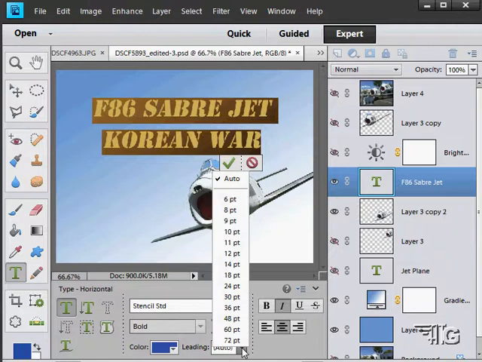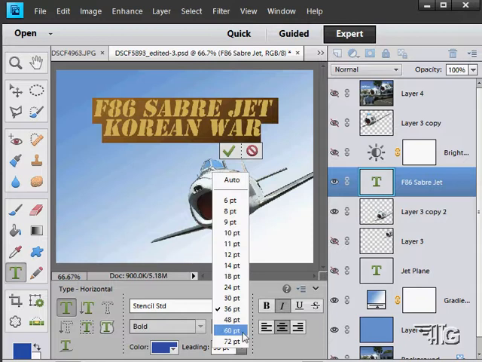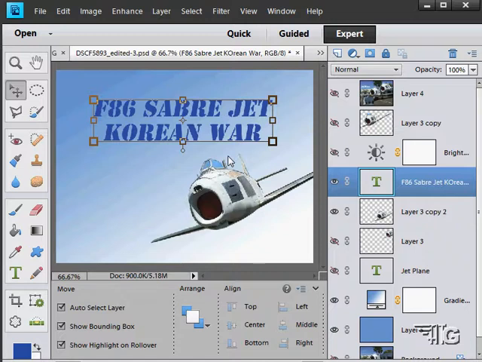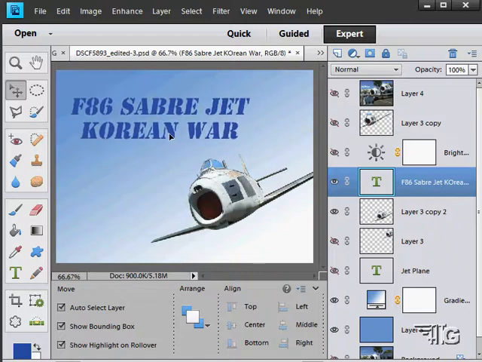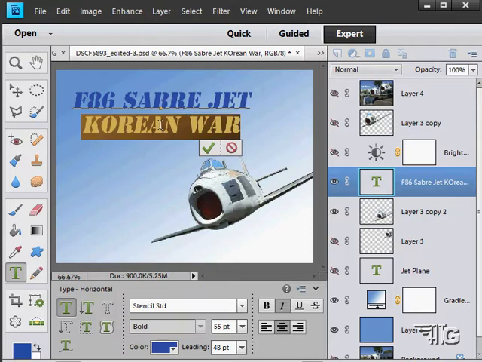We can look at our leading now. Let's bring our leading down a little bit. I'll put down to 36 point, which is much smaller than 55. Kind of squeezes it up a little bit. 48, a little more space. That looks pretty good for a headline. And again, hit the OK button to position that. So there we go. That is your basic type tools in here.